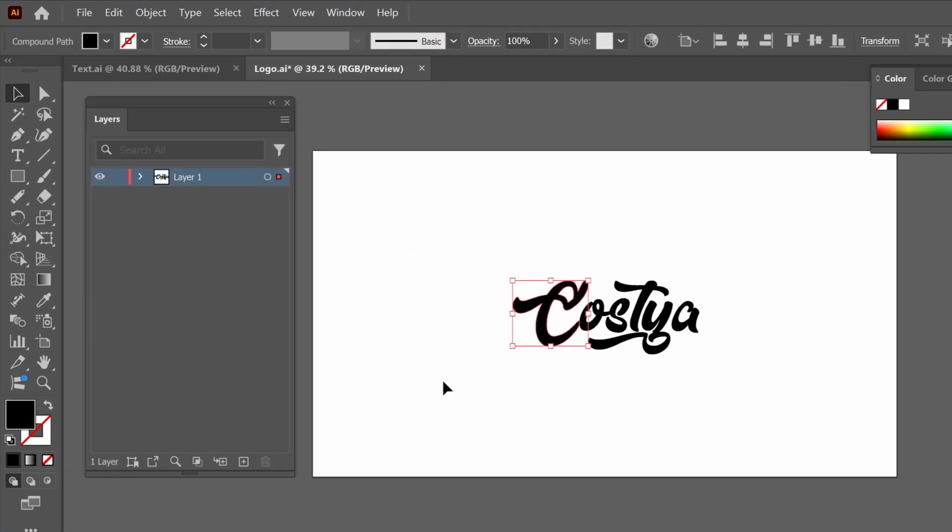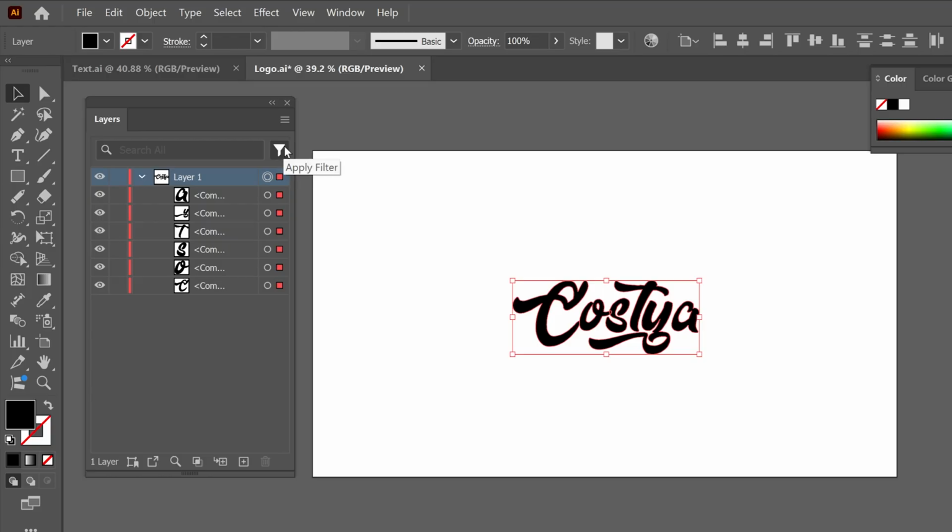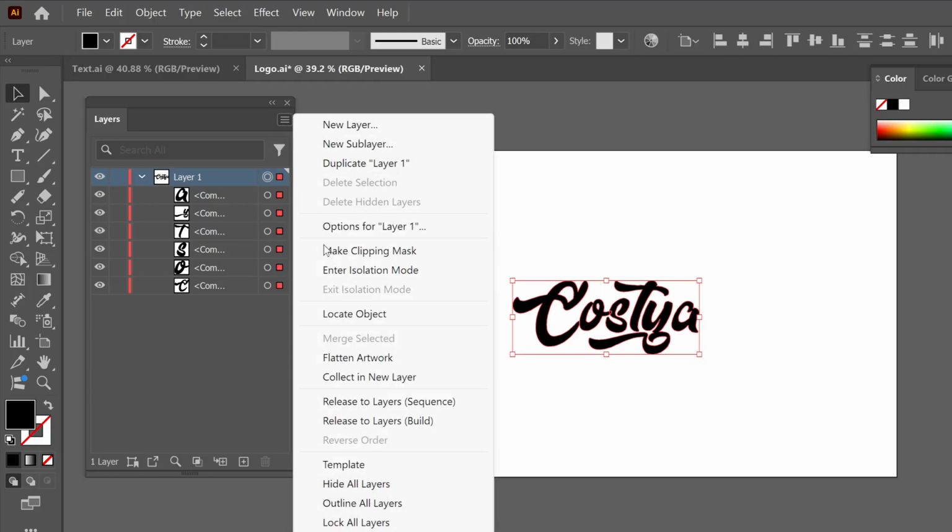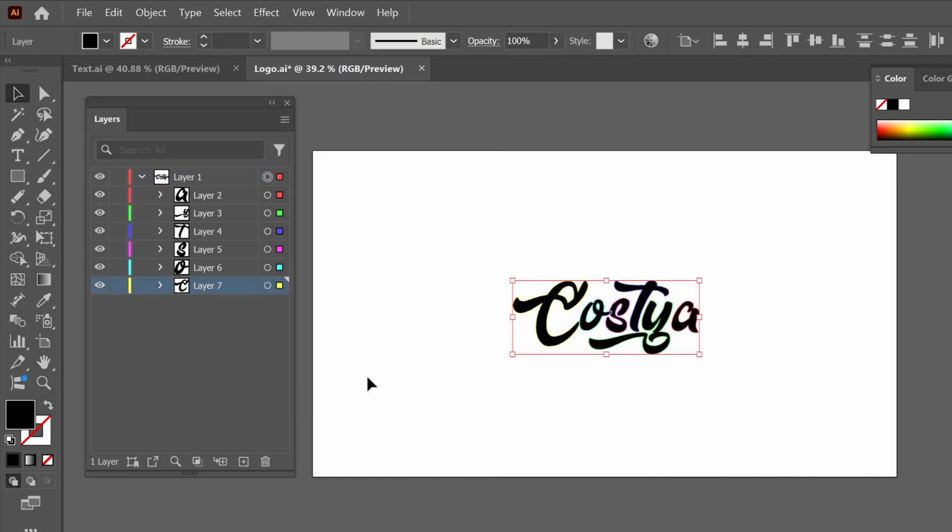Now, if you look inside layer 1, all the letters are sitting under this layer. So I click the small disclosure icon to expand it, the hamburger icon, and choose Release to Layer Sequence. This converts all those items into individual sublayers. After that, I select all the new sublayers and drag them out of layer 1 to the top level, and then I delete layer 1 because it's empty now.